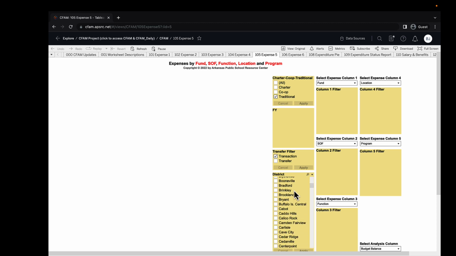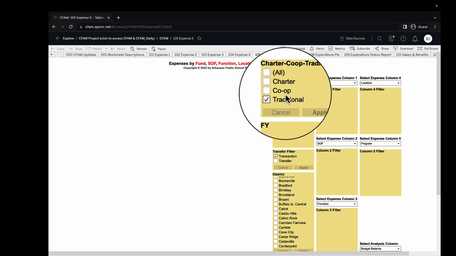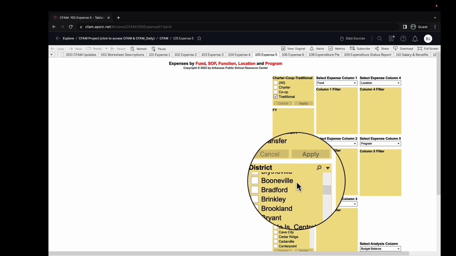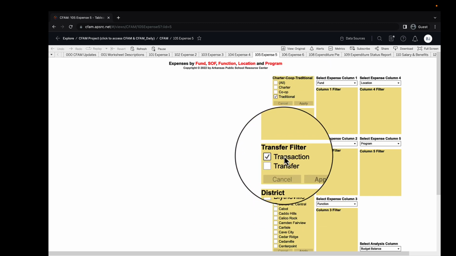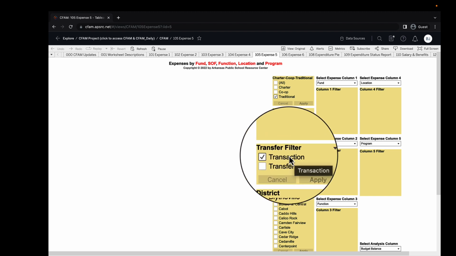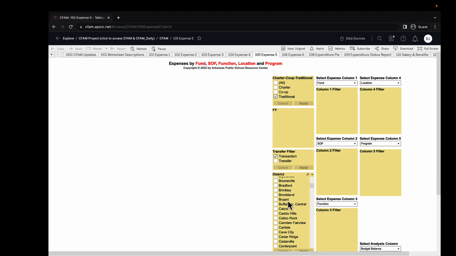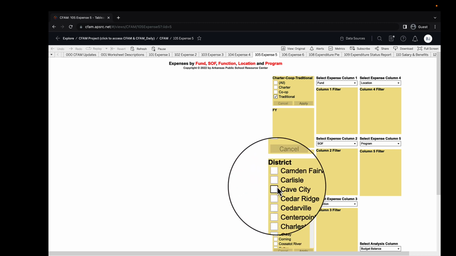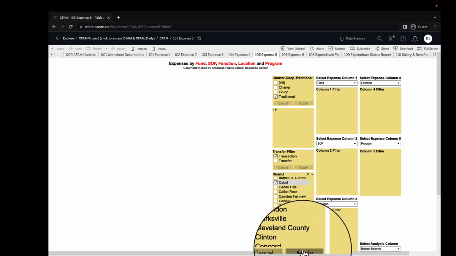By default, it's limited just to traditional schools, since that's where the majority of our users are. There's nothing keeping us from flipping to co-op or charter if we wanted to see those. It's also going to, by default, only show us transactions. There's a time to look at transfers, but for the most part, when you're looking at expenditures, transactions is what we're wanting to see. Today, we're going to look at Cabot. Click Apply.